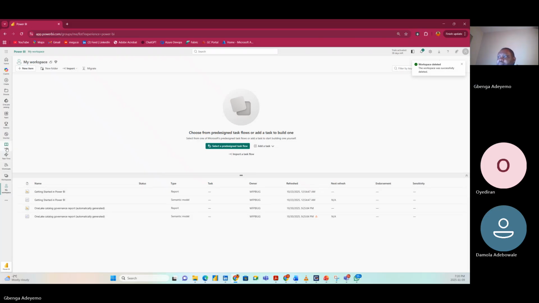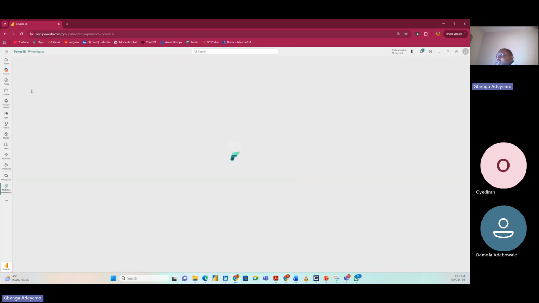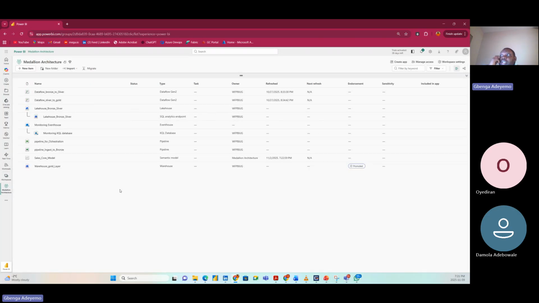Okay, so let me go now. The only workspace I have here is the Medallion Architecture workspace that I used in teaching you guys the Medallion Architecture. Now, if you look at this place, you will see different items that I have in this workspace, right? I have 2 Dataflow Gen2, 1 lakehouse, 1 eventhouse, 2 pipelines, 1 semantic model, and 1 warehouse, right?